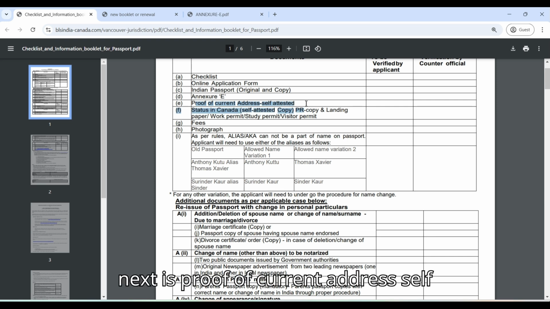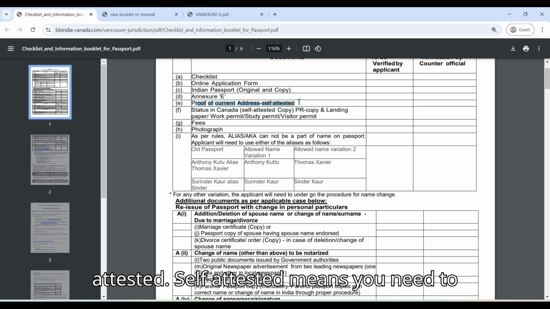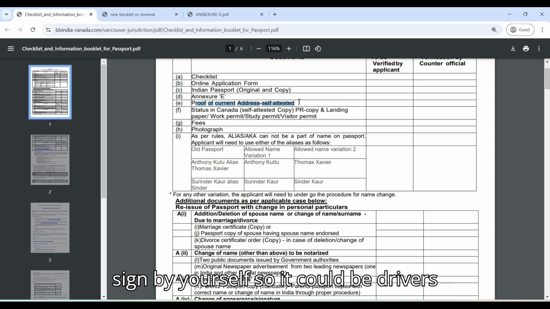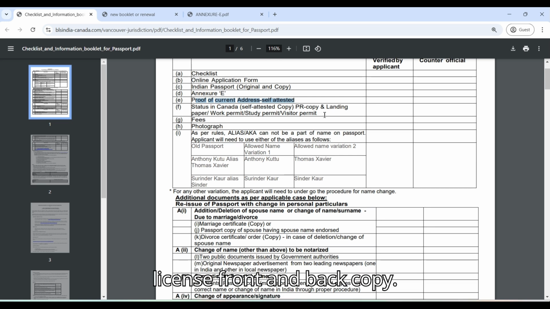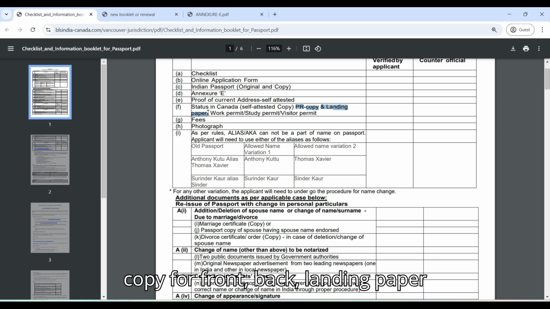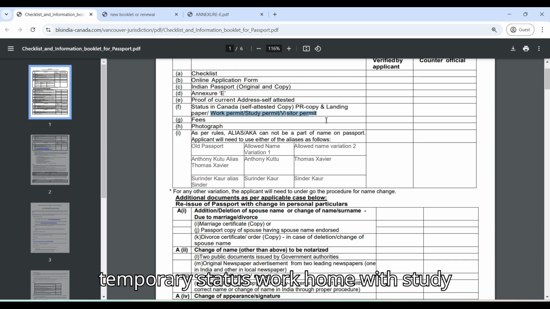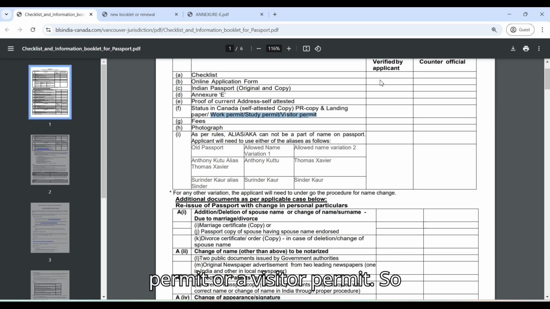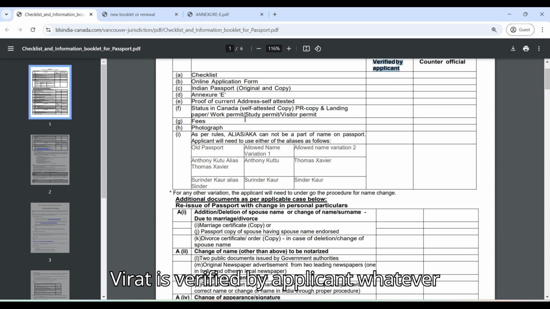Next is proof of current address, self-attested. Self-attested means you need to sign by yourself. So it could be a driver's license, front and back copy. Next is status in Canada. One is PR copy front and back, landing paper, or COPR, confirmation of permanent resident. Make sure you have this, otherwise they will return your application. Or if you are on a temporary status, work permit, study permit, or a visitor permit. Just make sure that you write yes where it says verified by applicant. Whatever you are adding, just write yes.